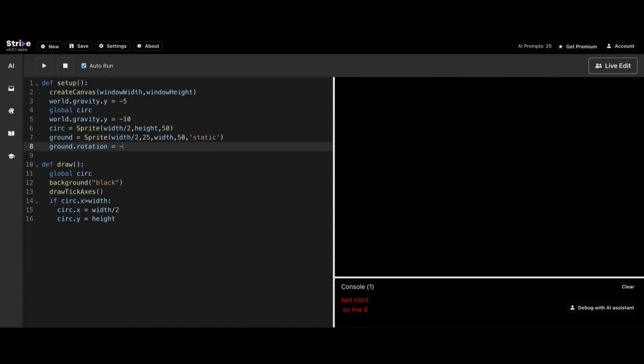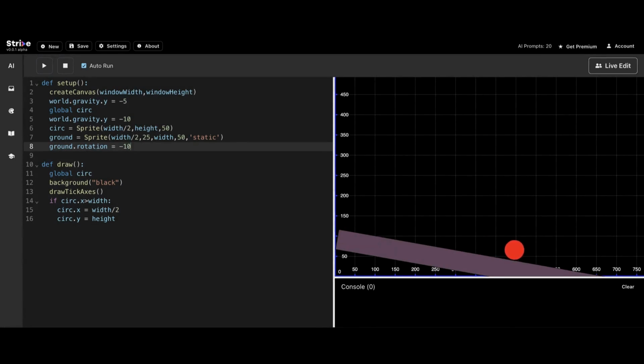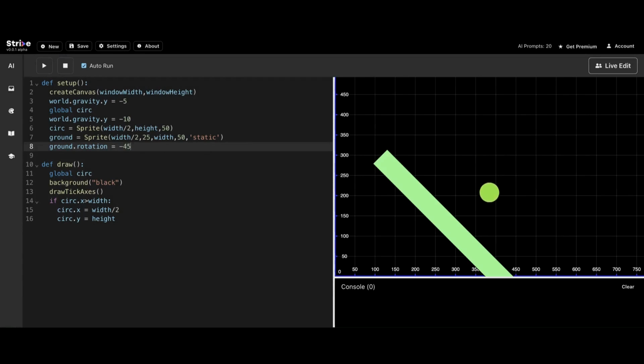You could say 45 as well, which is actually quite steep, or you could say -10. But I think 45 is quite good. It's actually quite satisfying seeing it. Wee, wee, wee. And it keeps falling faster and faster and faster. So yeah, ground rotation is actually quite interesting.